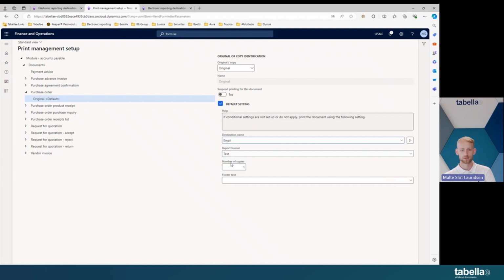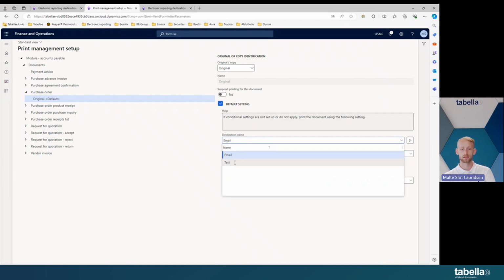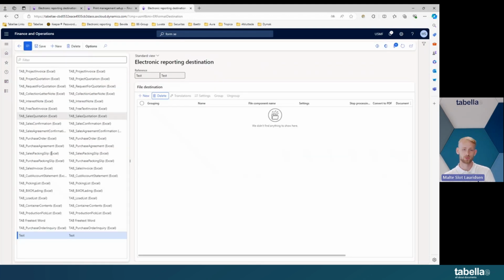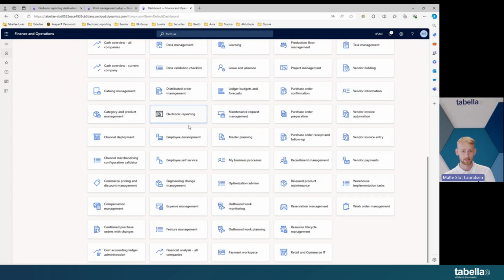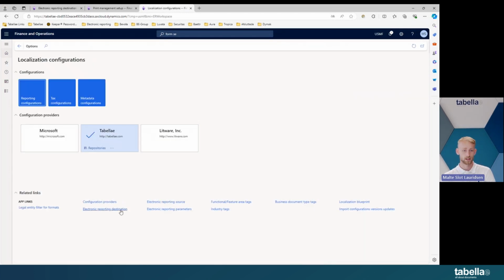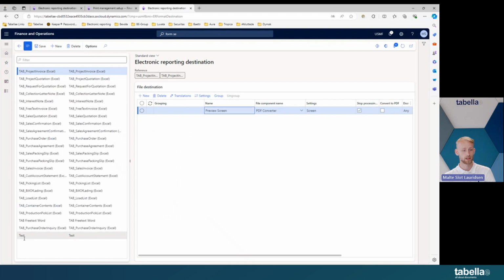Then you can see here, it's quick to change the destinations that you want to use. So this is great for later in the project. But for now and in the beginning, I like to use electronic reporting destinations because it is in the same module and it's just a button here and you can set it up and it's easy to go in and edit right away. So these are the two methods of setting up a PDF converter.